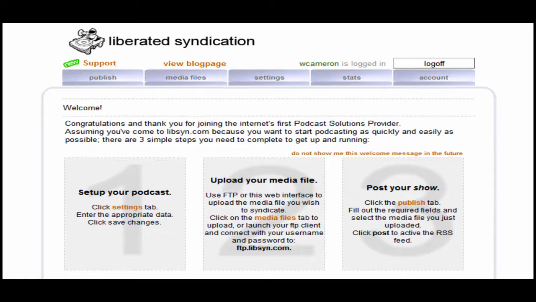That's why sites like Liberated Syndication are so important. Liberated Syndication can be found at libsyn.com. And what they specialize in is hosting media files. I don't host my blog here. I don't run my RSS feed through Libsyn. You can do those things. For me, I use it as a place to host my media files.